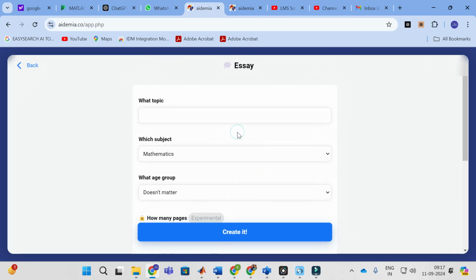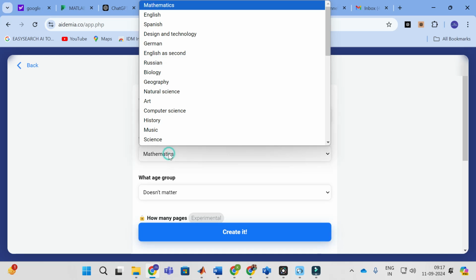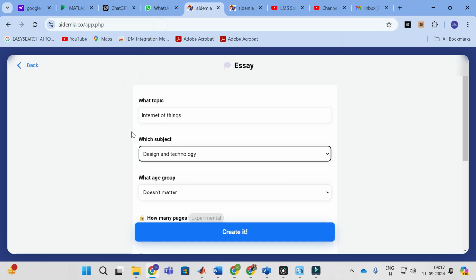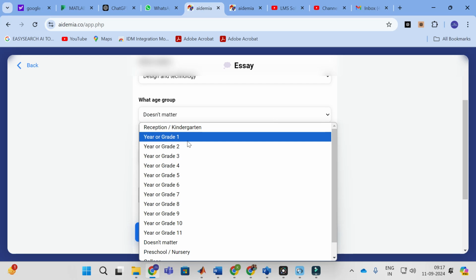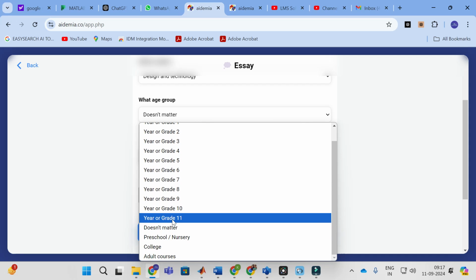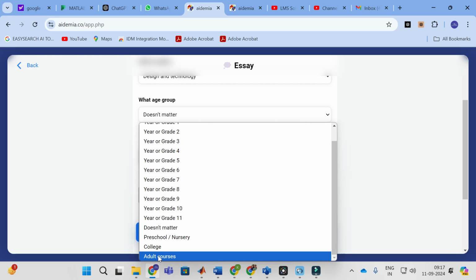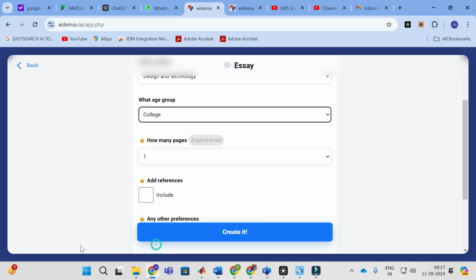First I am going to explore the essay template. What is the topic? For example, I am going to give Internet of Things. This is the common topic I am going to give. What is the subject? For example, I am going to give design and technology. Here you can see the grade, that is, school standards, is given. It starts from grade 1 to 12, and then you can see preschool, college or adult courses. Here you can give college.